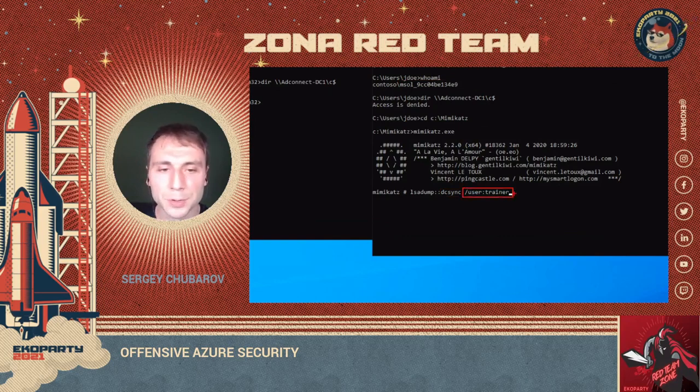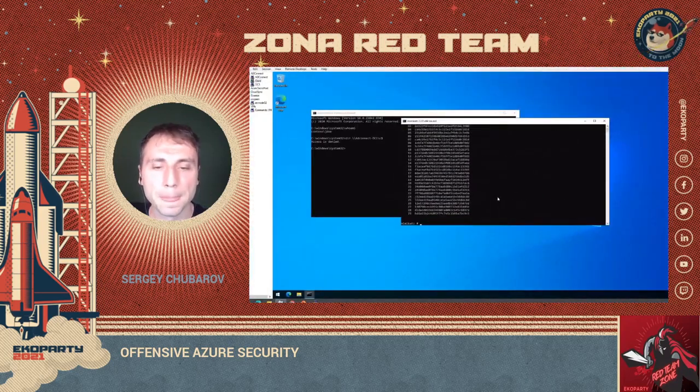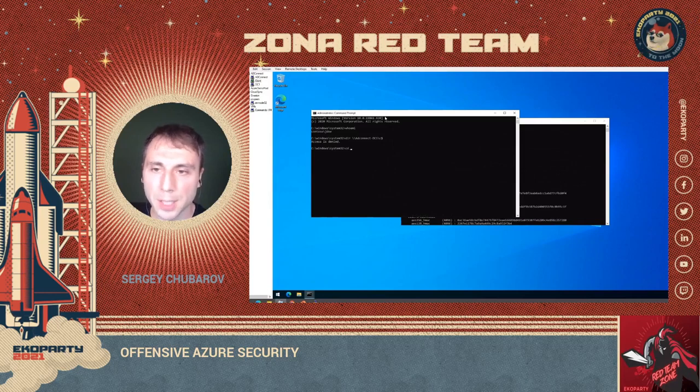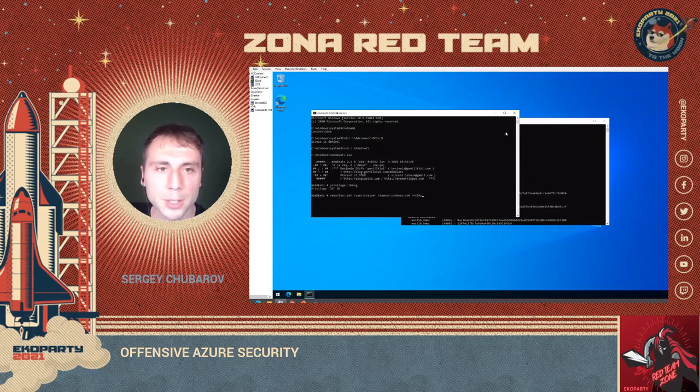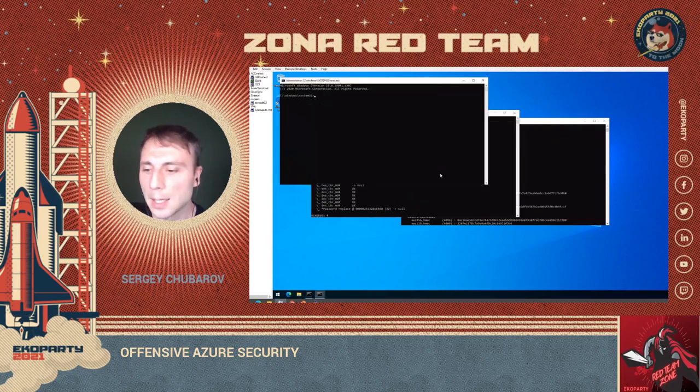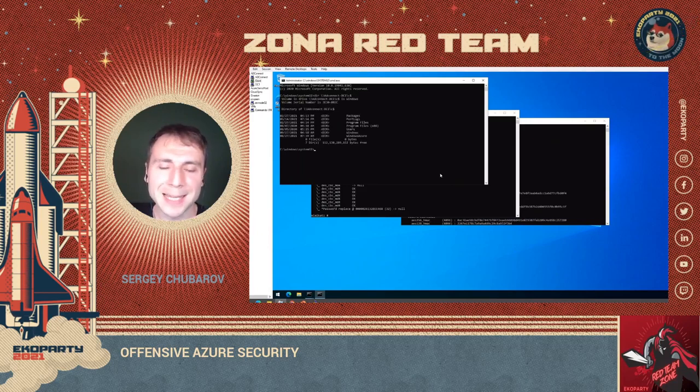In my case, it's called trainer. Let's do it. And now I have the password hash. And if I run Mimikatz on a different command prompt, so I run Mimikatz here, and let's elevate and run a command called pass the hash, and copy this hash, paste here. And now I have another command prompt with domain admin permissions.